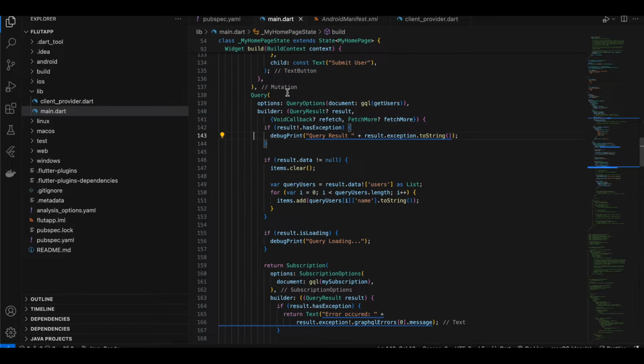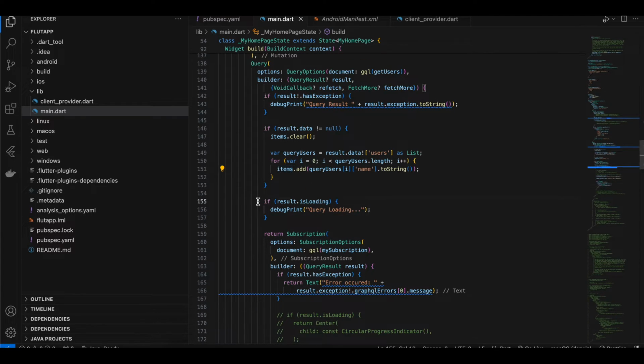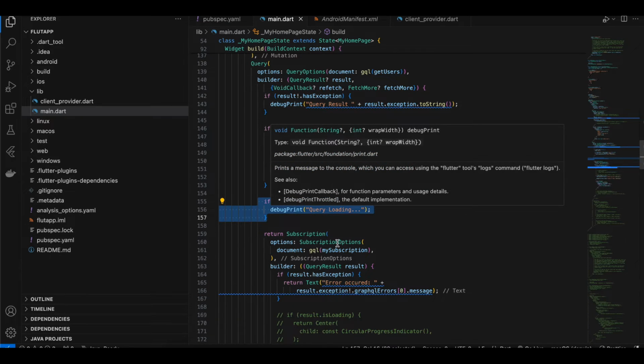Okay, so this query runs as soon as our app is opened for the very first time. So here you can see I'm passing our query, and if there is an exception I'm just printing it to the console. And once we get data, I'm clearing our list, I'm fetching all the users, and I'm just appending them to our list. And in case it is loading, I'm just displaying, again, if you want, you can show a progress bar as well.